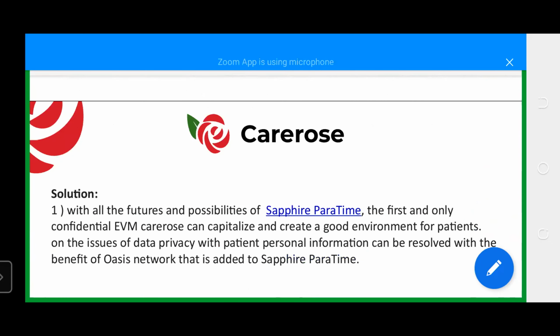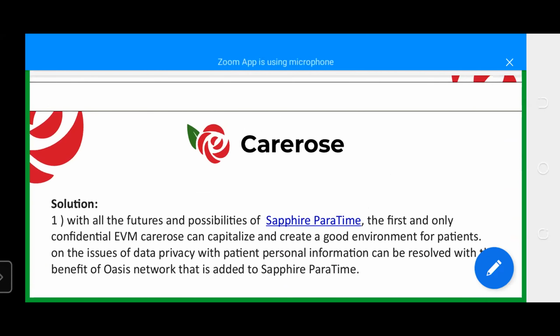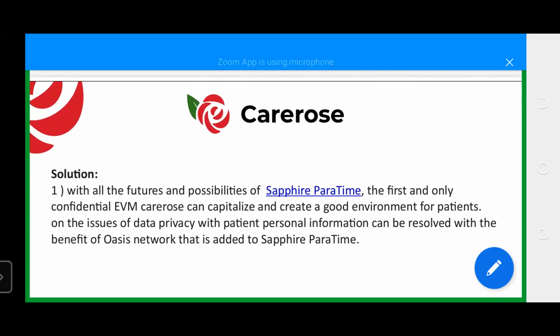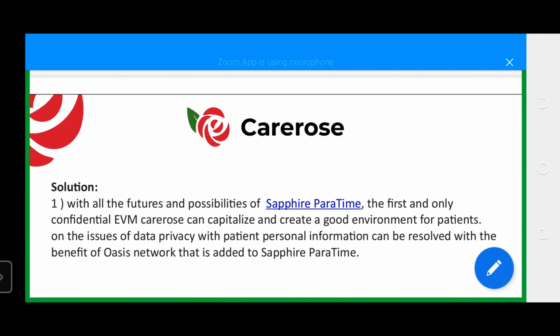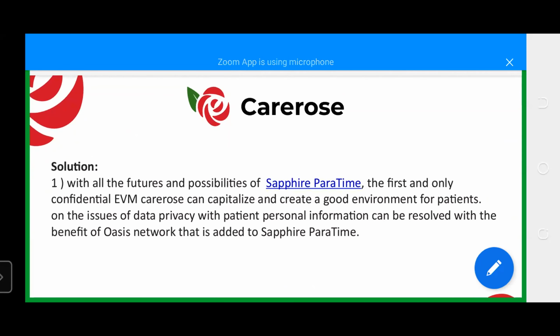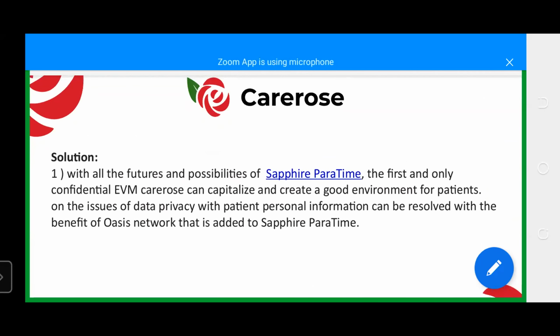So with the help of Keros, capitalizing on the Sapphire paradigm, the first and only confidential EVM, Keros can create a good environment for patients on the issues of data privacy. Patient personal information can be protected with the benefits of the Oasis network that is added to the Sapphire paradigm. So in this instance, with the help of the Sapphire paradigm, you will be able to protect your data and own your data.